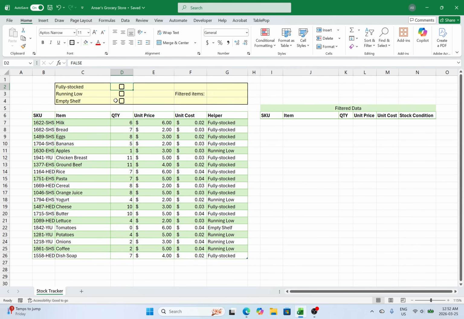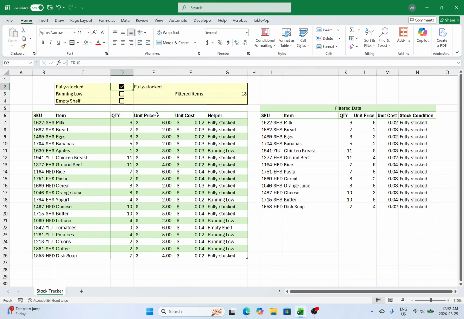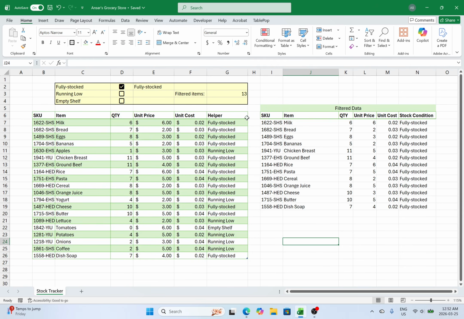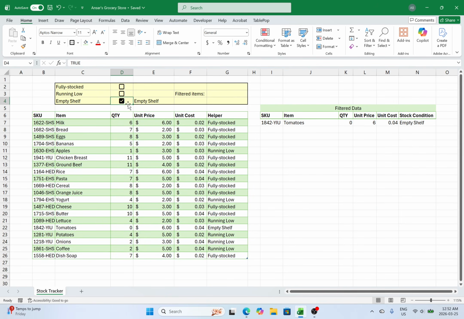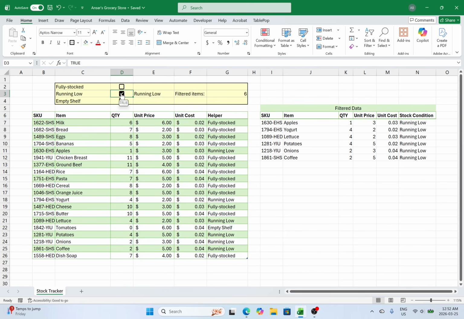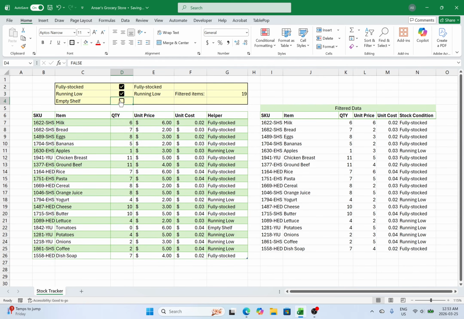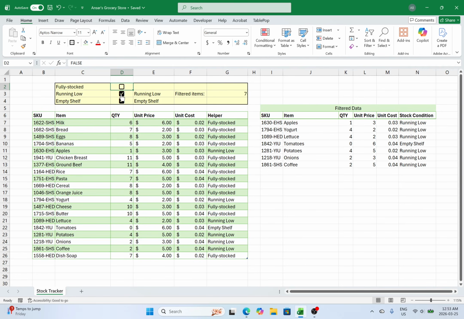And I've created checkboxes. So basically, if I check any of these, I can filter my table into a separate area right over here. And I can also see how many items have been filtered. So 13 items are fully stocked, and there's only 1 item, for example, that is empty shelf. And then there's 6 items that are running low. And I can also select multiple checkboxes to filter my data as well. I'm going to be showing you step by step how to implement this into your Excel table.